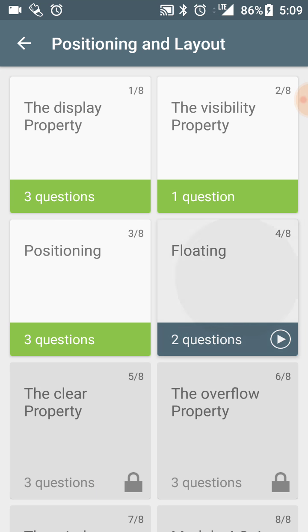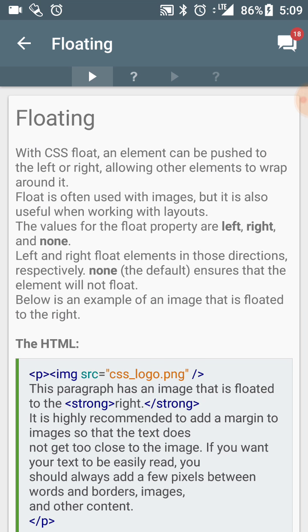Floating. 2 questions. Floating. With CSS float, an element can be pushed to the left or right, allowing other elements to wrap around it. Float is often used with images, but it is also useful when working with layouts. The values for the float property are left, right, and none. Left and right float elements in these directions.